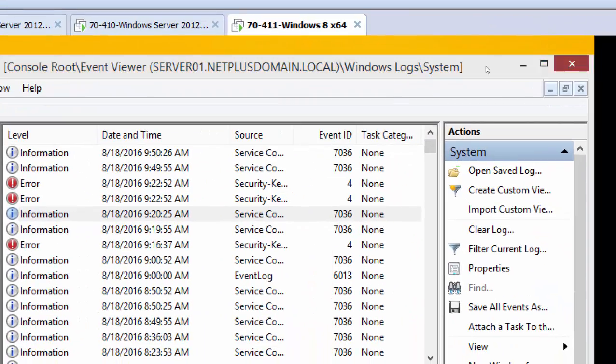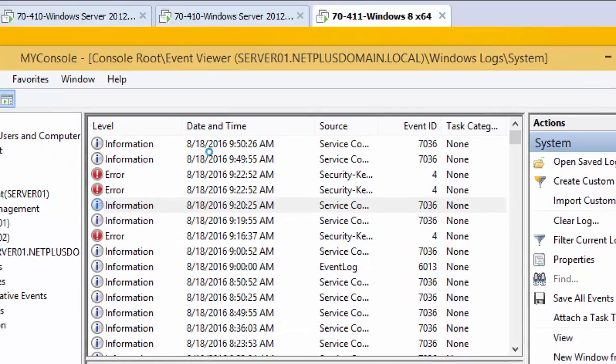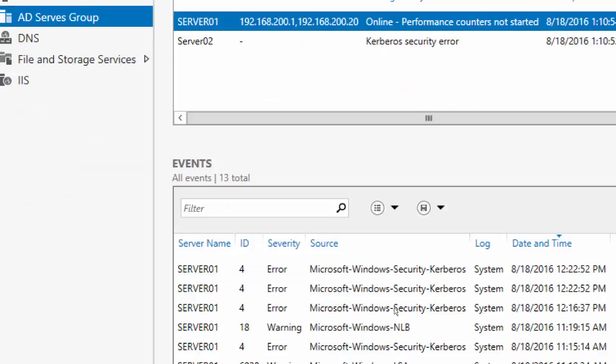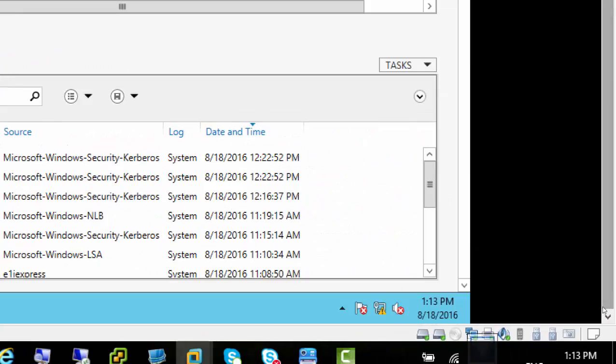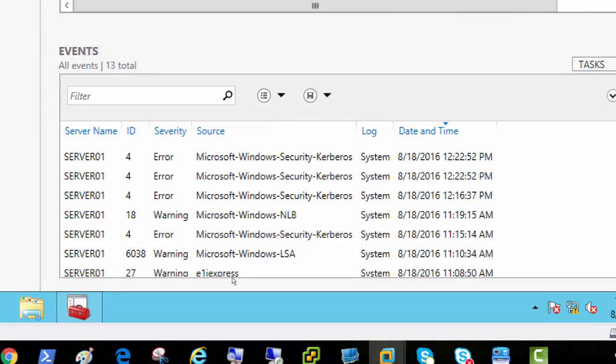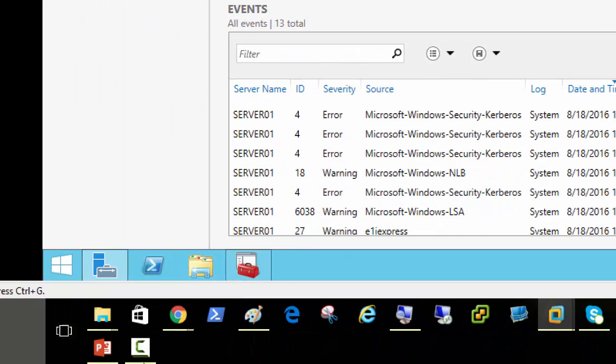Okay, let me just open that again. Press yes and save it and open. Okay, I'm just going to go to that server directly. Which is event ID number 20.